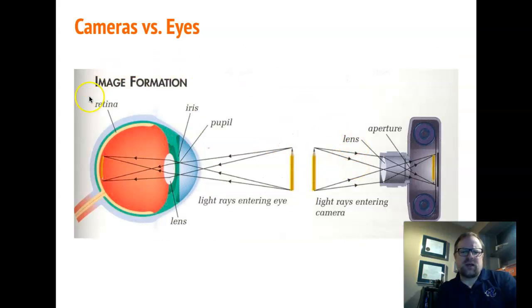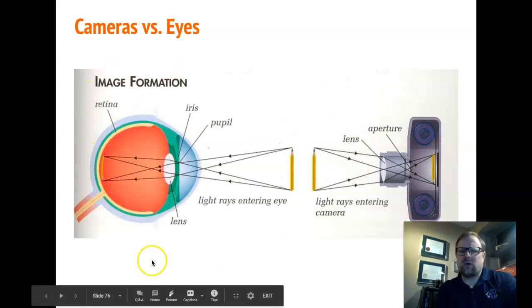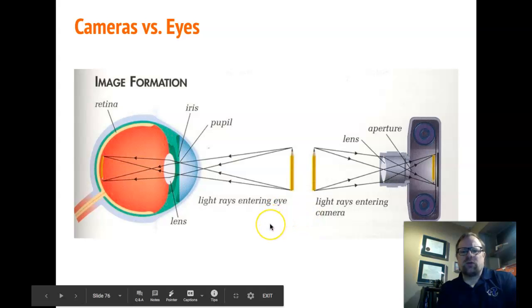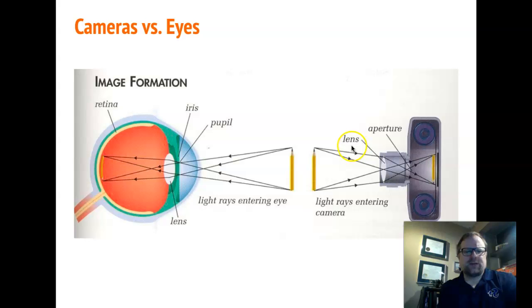So this is just a quick summary diagram. I think I took it out of your textbook actually, that sort of shows what's going on in each situation. You'll notice the similarities and differences that we have, right? So we've got a lens in our eyes. Our camera has a lens. We have a pupil. They have an aperture.